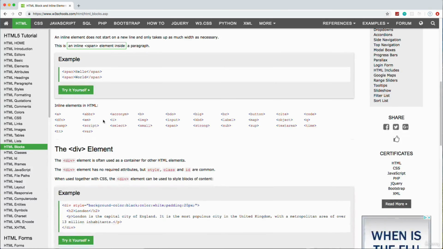And then for inline, we have A tags, which are links. We have, let's see, button. We have span. Oh, we didn't talk about spans yet. Select. What else here have we looked at? And these bold and italics, we're not going to be using those anymore. Emphasis, strong, text area. These are inline.